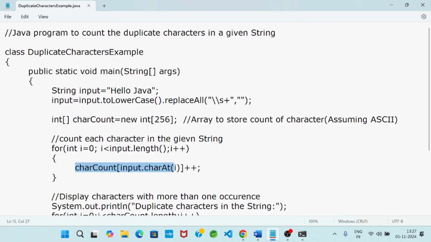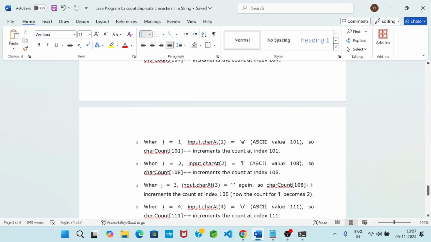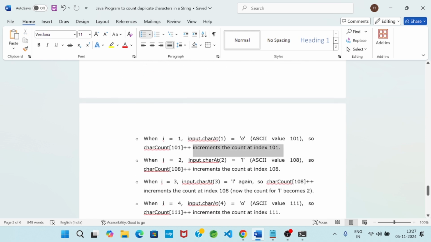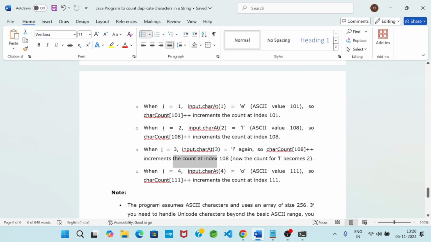As per the logic, the body is char count of 104 plus plus. What is it representing? It increments the count at index 104. Similarly, it increments the count at index 101, and the count at index 108, and again at index 108. So here it is repeating, and now the count for the character L is becoming 2. Similarly, in the case of the word Java, the count for A is becoming 2.